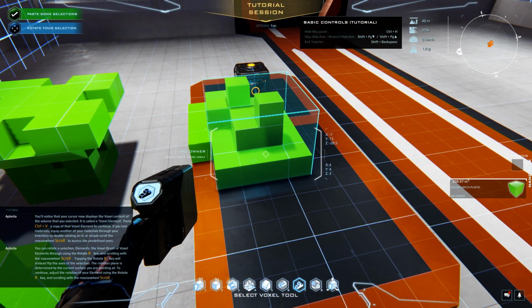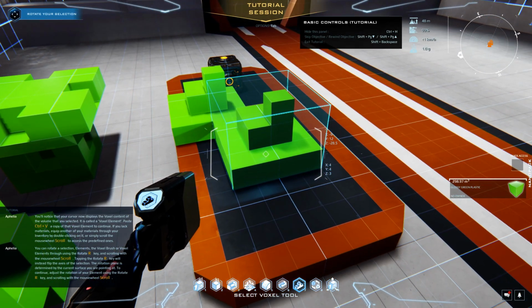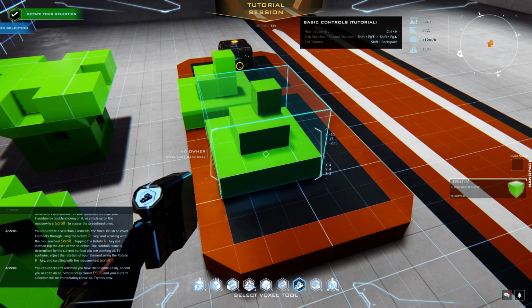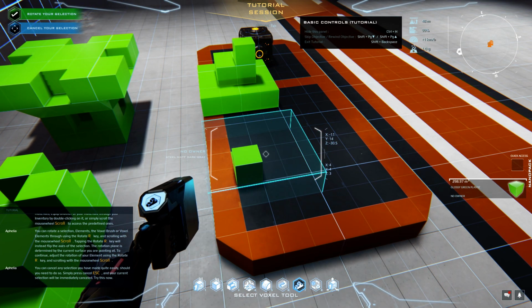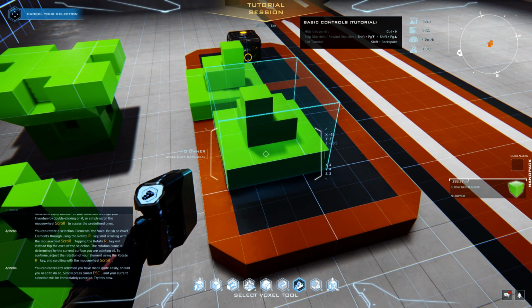You can rotate a selection, elements, the voxel brush or voxel elements through using the rotate key and scrolling with the mouse wheel. You can cancel any selection you have made quite easily, should you need to do so. Simply press cancel, and your current selection will be immediately cancelled. Try this now.